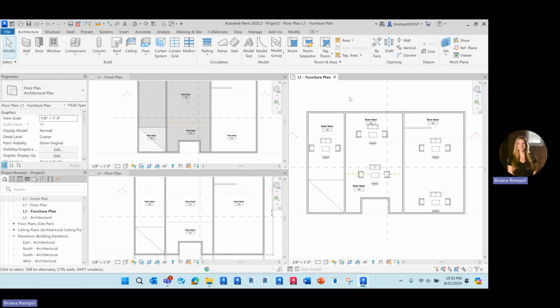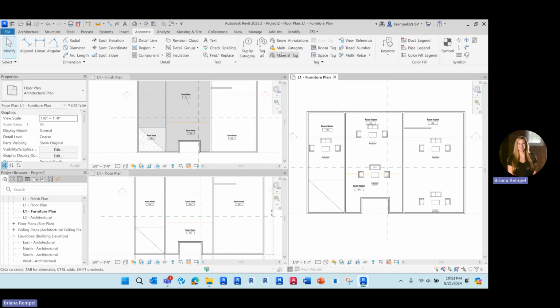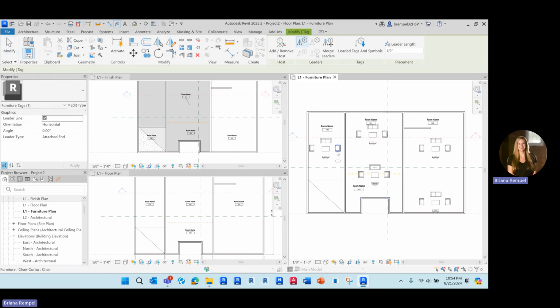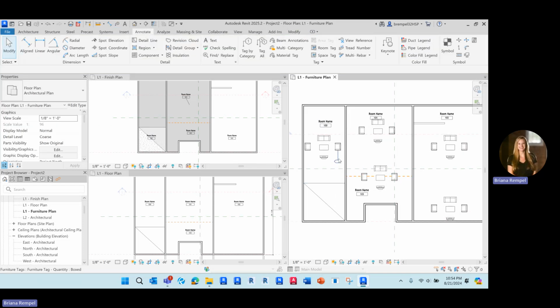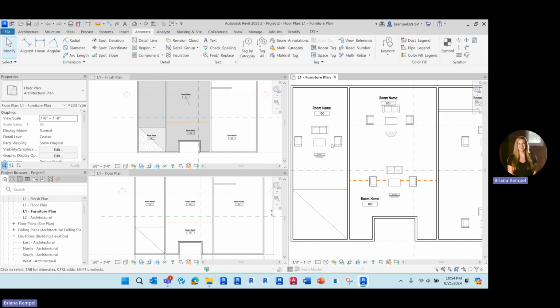We do also have a furniture tag, and we're going to have to load that in. A good way to test what's in the project is to say Tag by Category and click on it. Oh, it's loaded in this template. Never mind, they updated it. That's great. We don't have to load it then.